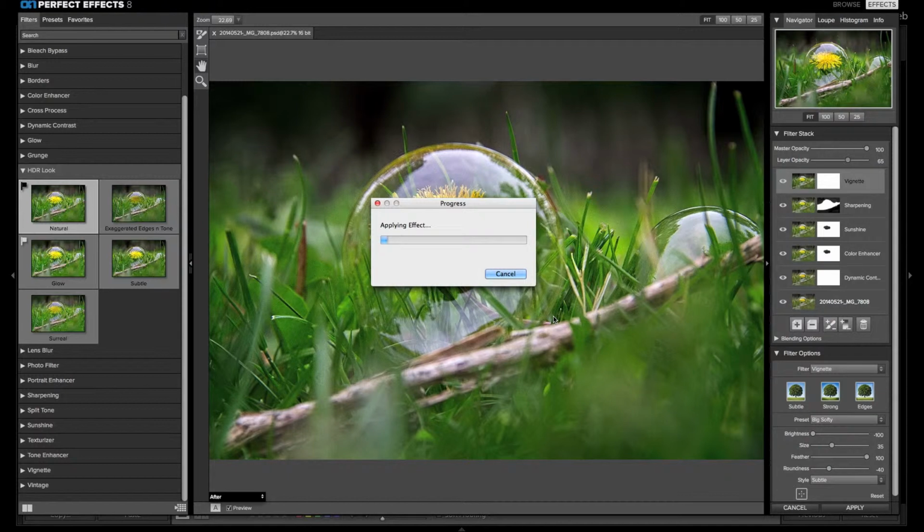And then we'll have our final image. And we can export it or do whatever we need to with it. So that's kind of how I would edit this image. I thought it was a pretty cool shot. It was just out playing in the yard and looking for something good to photograph.